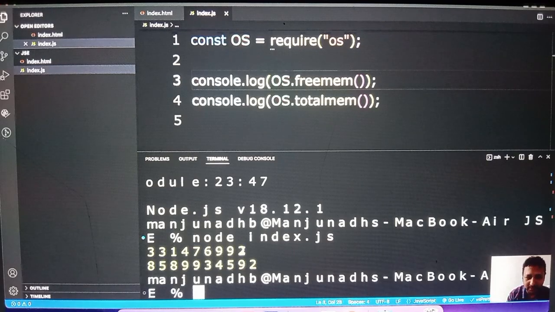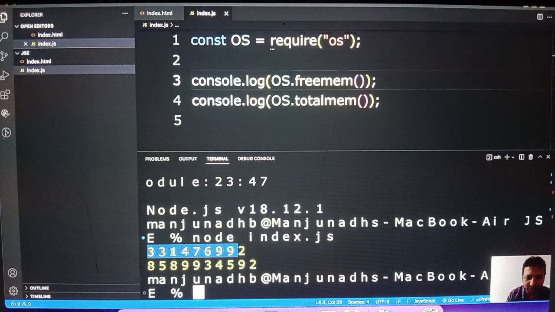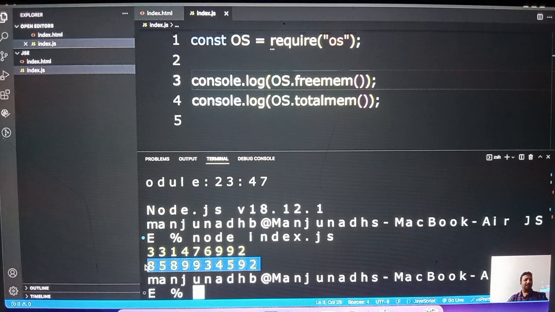This is the available memory of the system. This is the full memory of the system. Can we do it through the browser? Browser has certain limitations. It will not allow us to take all these things. But Node.js has certain modules which we can use to do it.